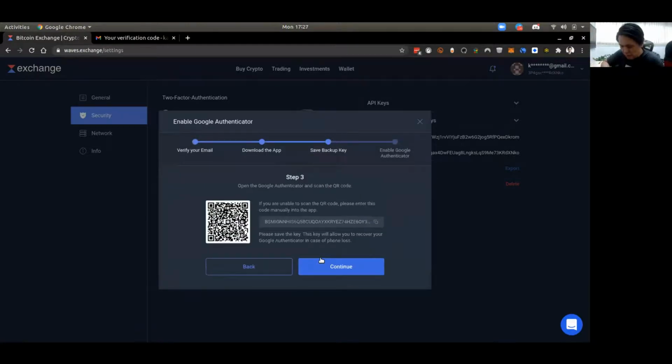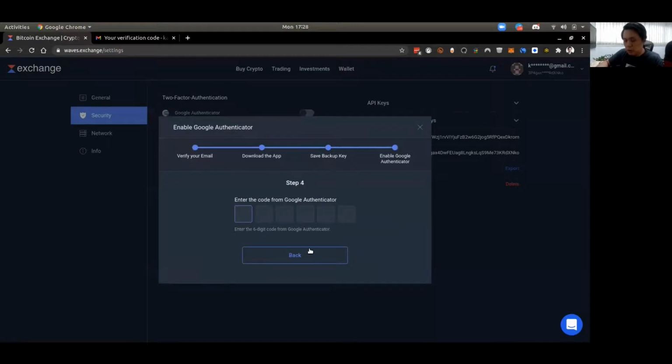Okay, so this is the 2FA app. So I'm going to install it. I'm going to scan the QR code. Okay, so I am going to enter the code there.